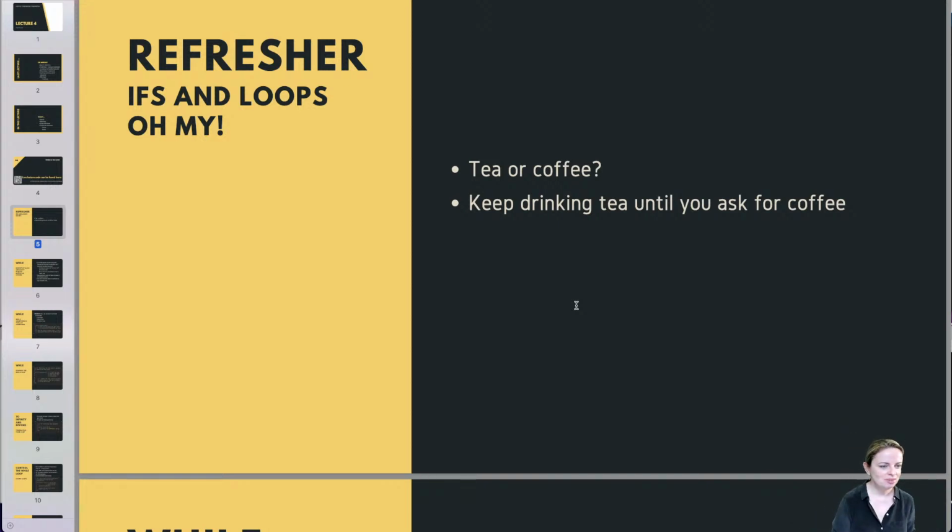So I don't know, tea or coffee, keep drinking tea until you ask for coffee. I think I'm going to go back to ice cream, of course. Sorry, I use it as one of my enum examples. I just can't.